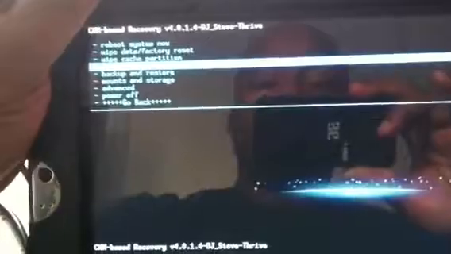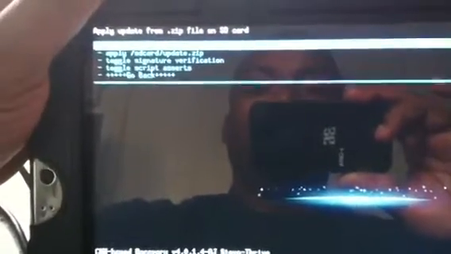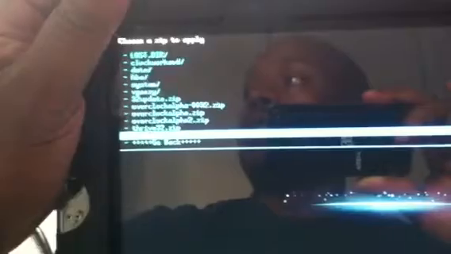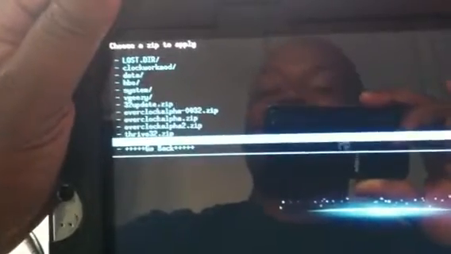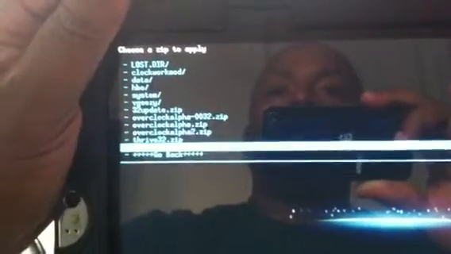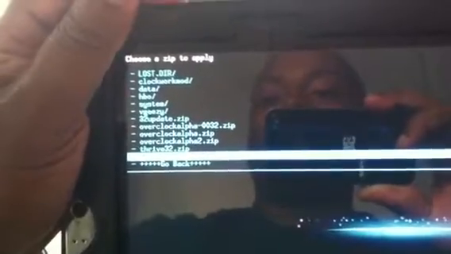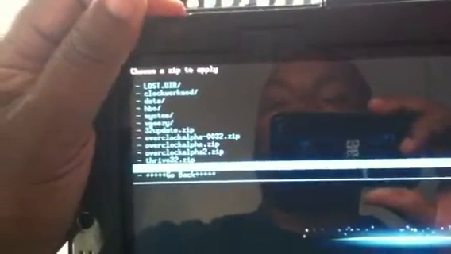install zip from SD card, and then choose zip from SD card. It's going to be on the external. So I see my update. This is the first one. This is the 0032 update, the stock. You have to do this or your Wi-Fi or that network problem will come up.